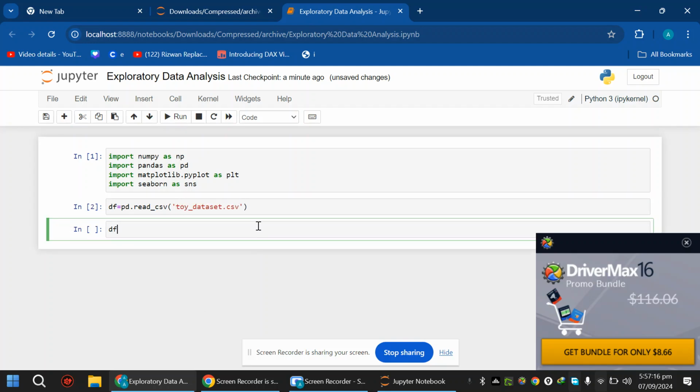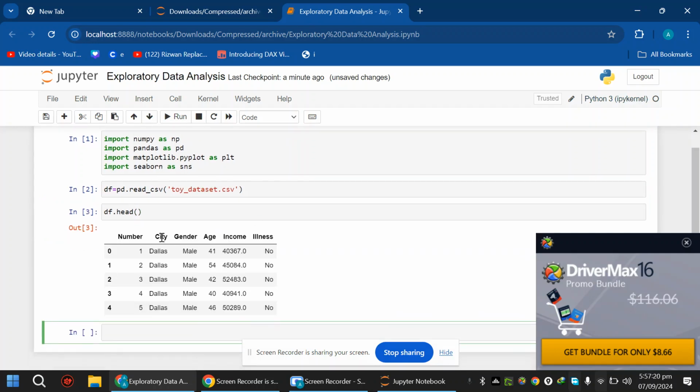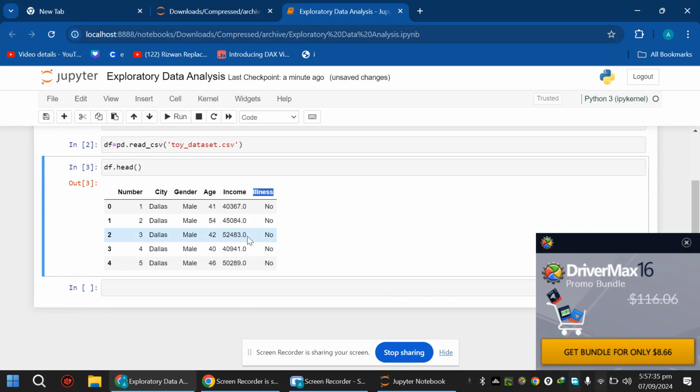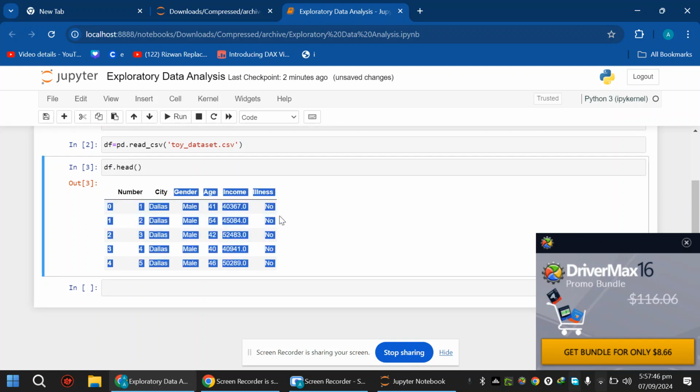The data set is named toy, but it's not a toy data set. It's about different persons who are living in different cities, and we will need to predict the price of these persons and also their illness, which means whether they are suffering from some illness or not. So in our data set, first of all, try to read the data. Here it can be clearly seen that the first column is a unique number. The second is about the cities, then the gender, the age, the income, the illness.